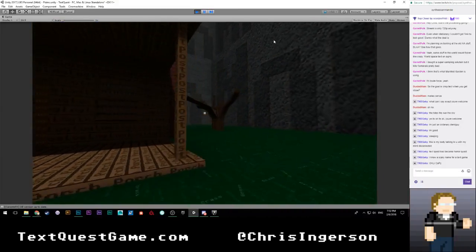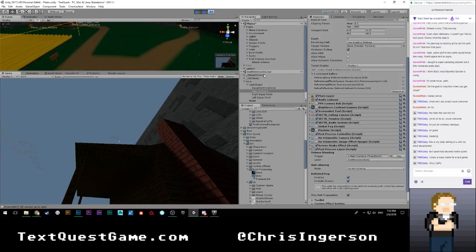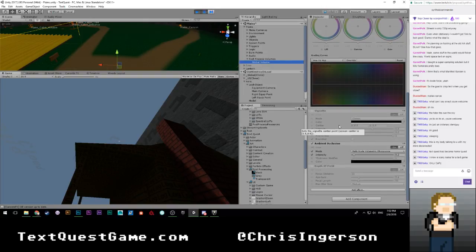Only caps. I don't know. I feel like caps lock would be pretty good for a horror-based text adventure that's filled with puns.